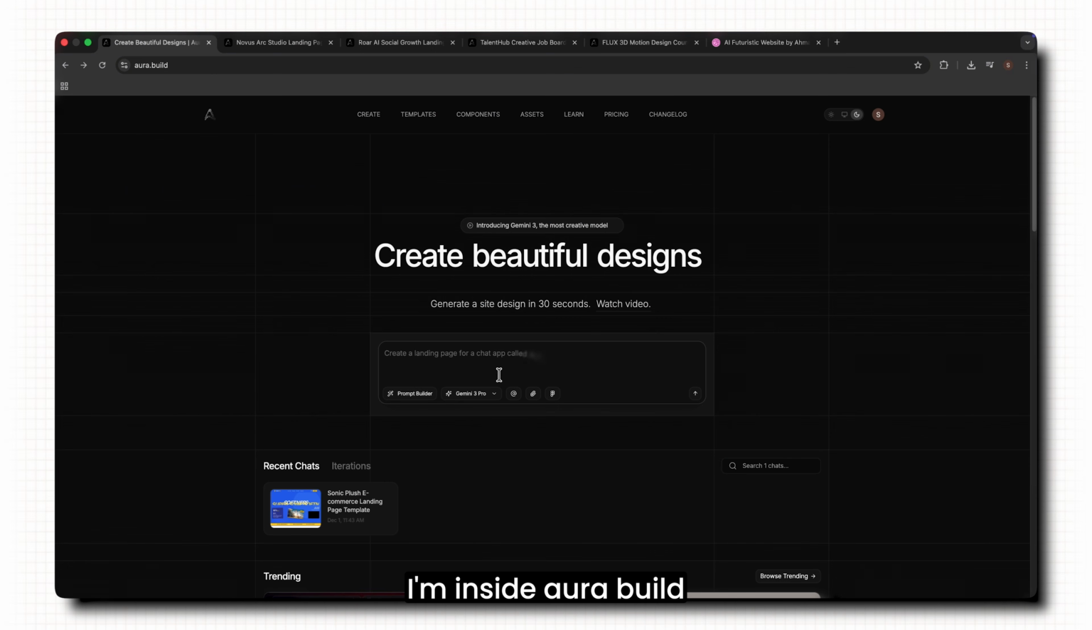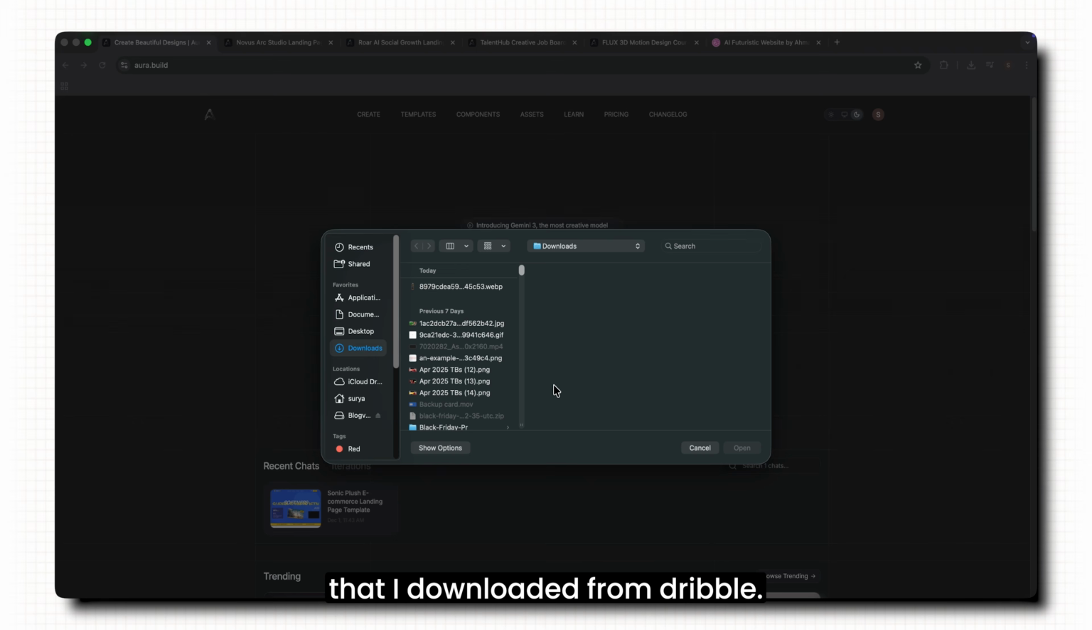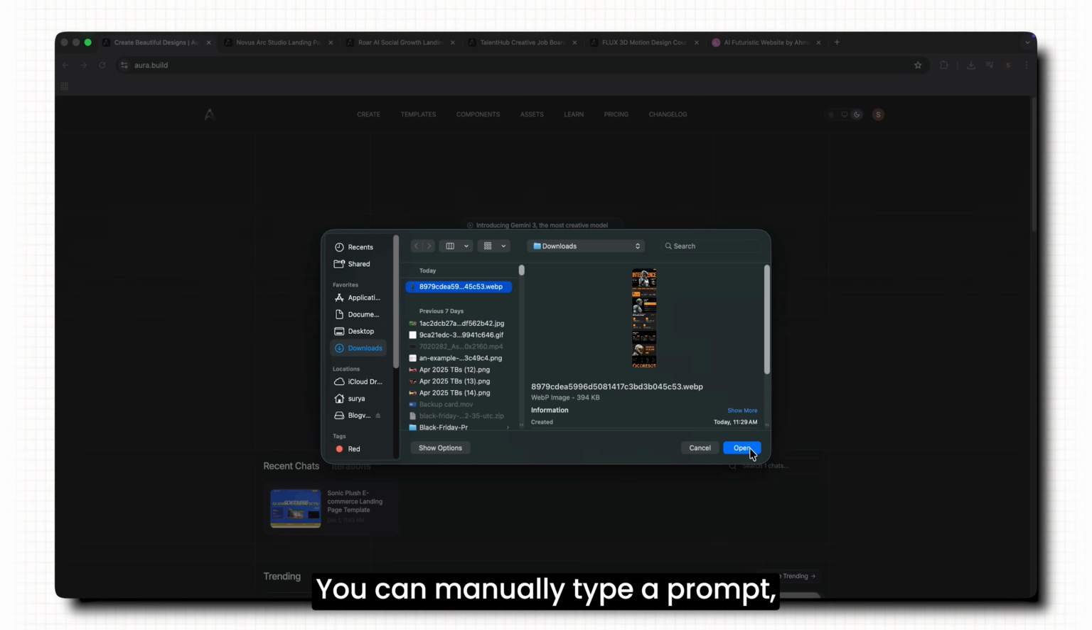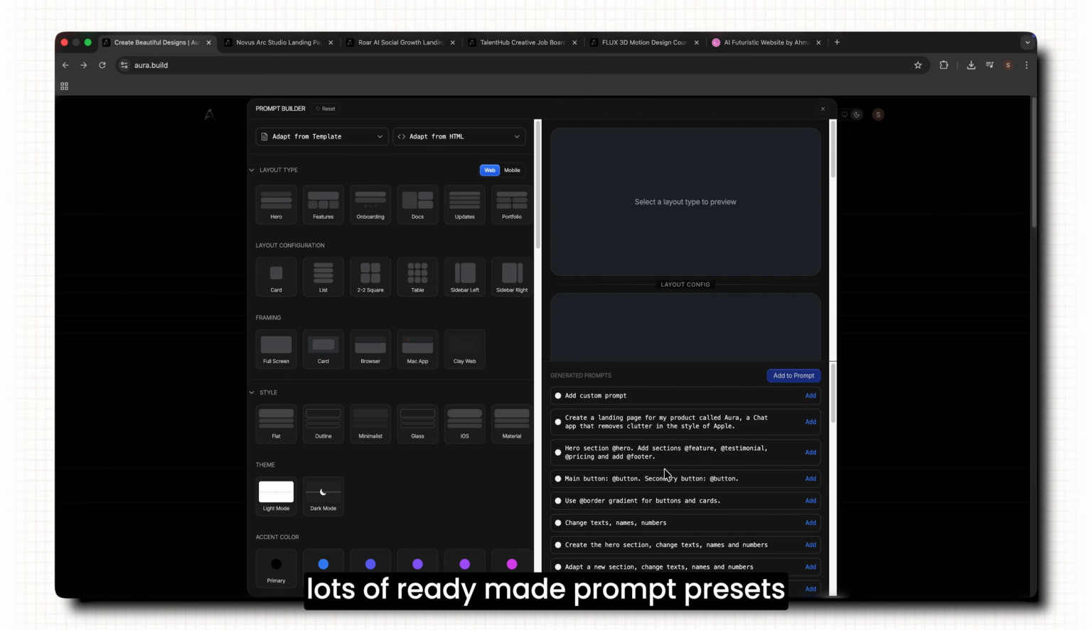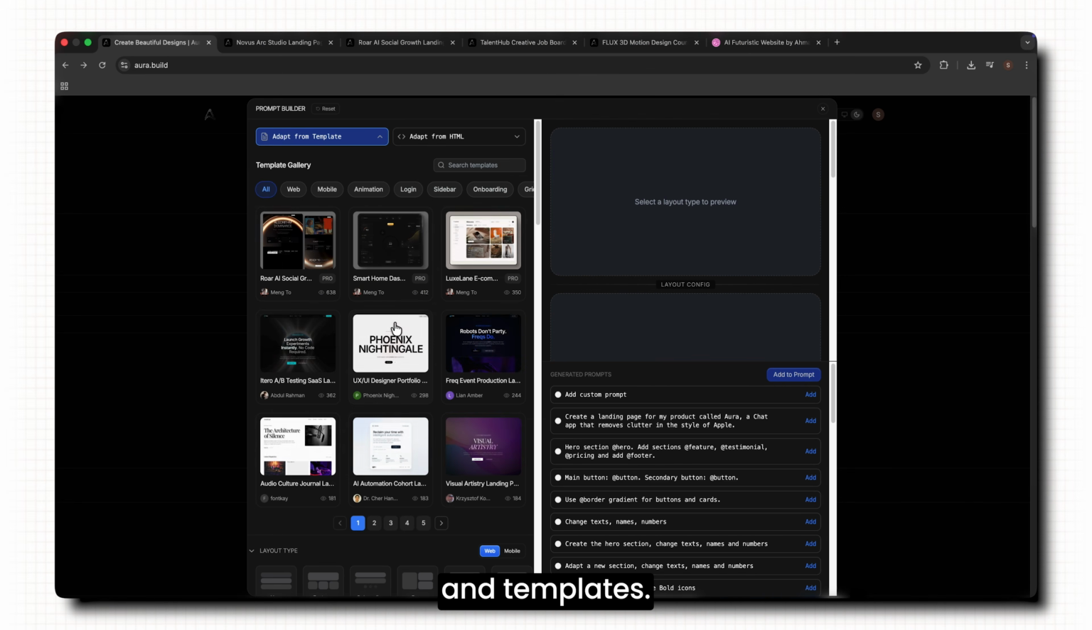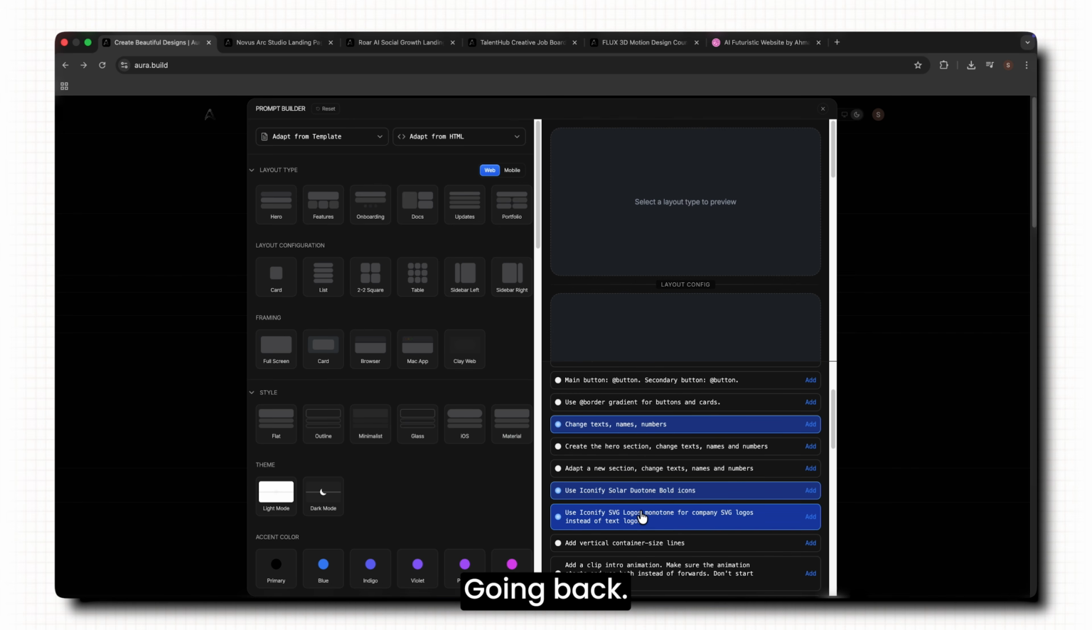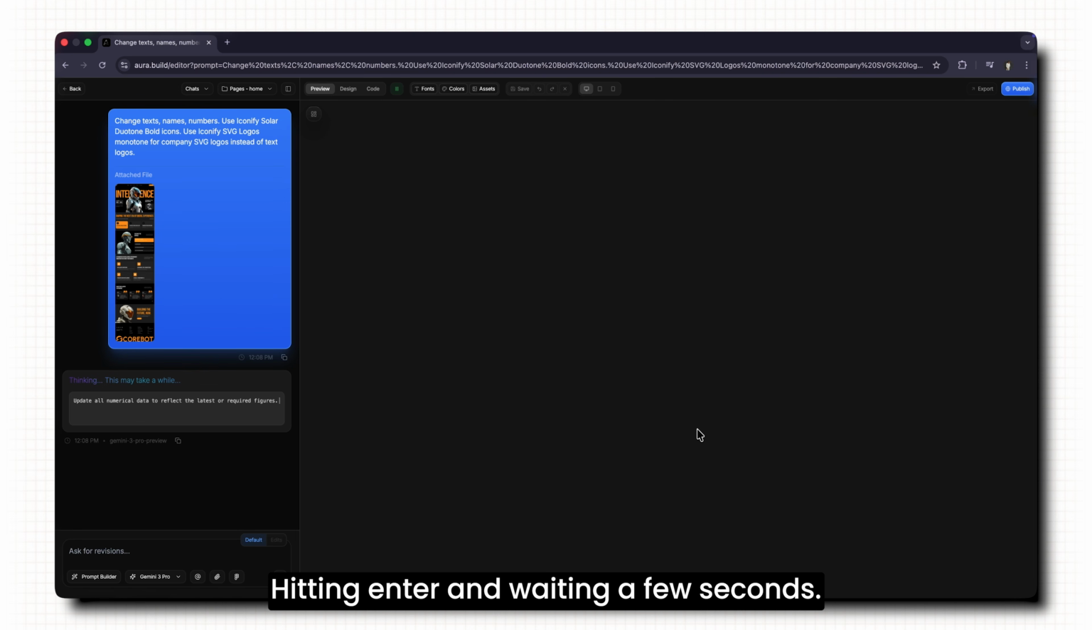I'm inside Aura Build and I'm going to create a full website using just one reference image that I downloaded from Dribbble. You can manually type a prompt, but Gemini also has a prompts tab. If you click here, you'll see lots of ready-made prompt presets and templates. I'm just choosing the prompt I want, going back, hitting enter and waiting a few seconds.